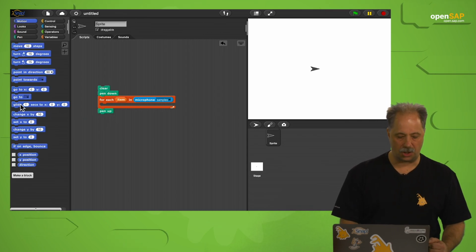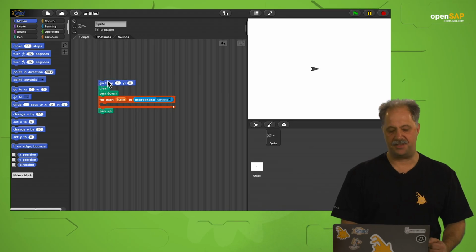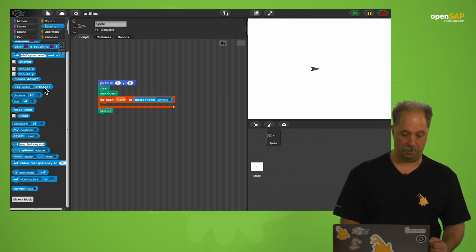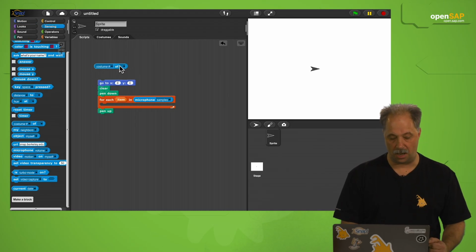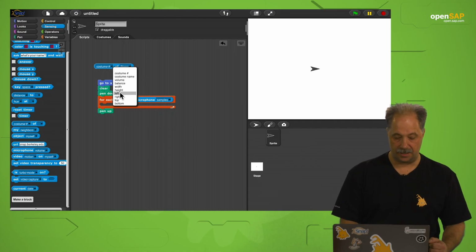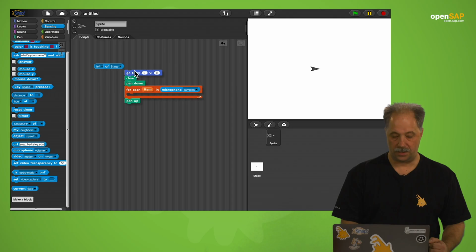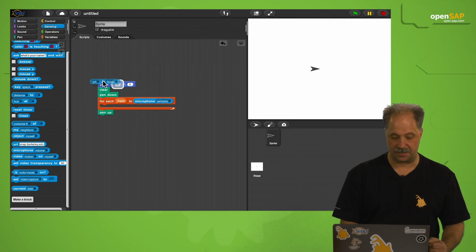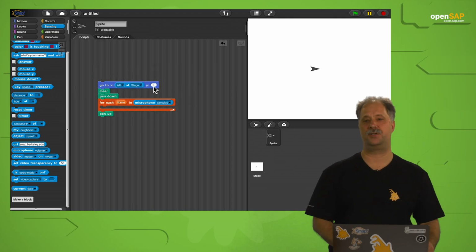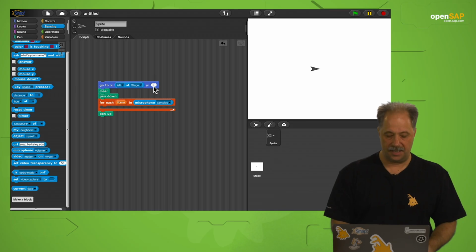And we're going to start at a position at the left of the stage. And we have a block for that. The off block, we can select the stage and we can select left. And we put that into the X position. And we're going to leave the Y position at 0, putting it into the middle.